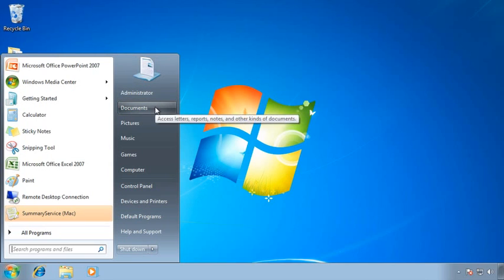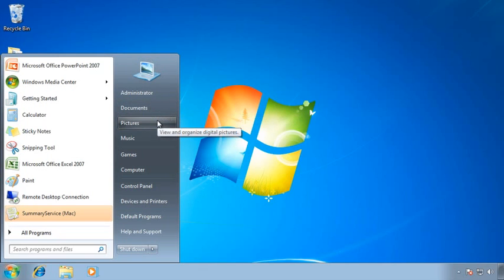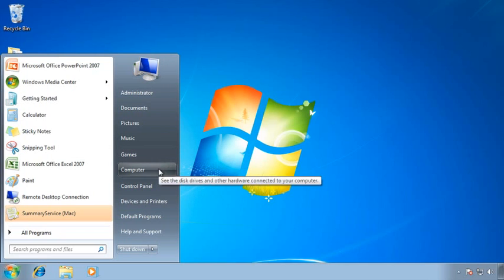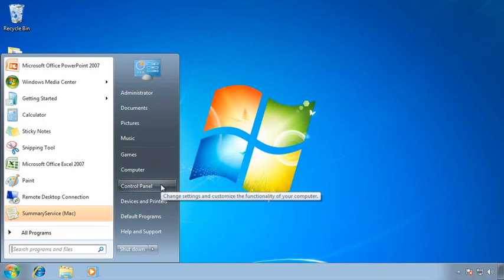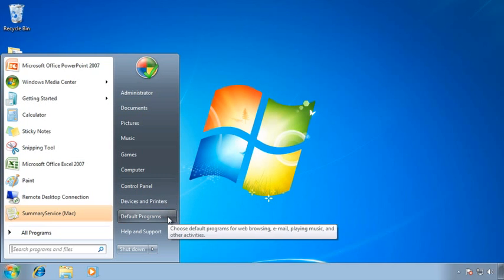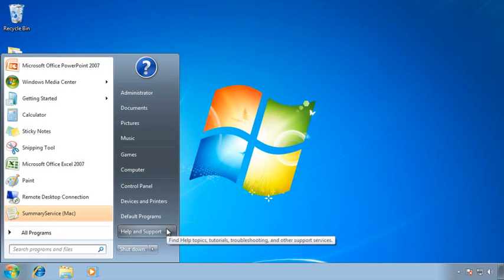I then have Documents, Pictures, Music, Games, an overview of the computer and all of its drives, as well as the control panel, which is where we get to the settings for the computer, access to my devices and printers, access to what we call default programs, and even help and support.